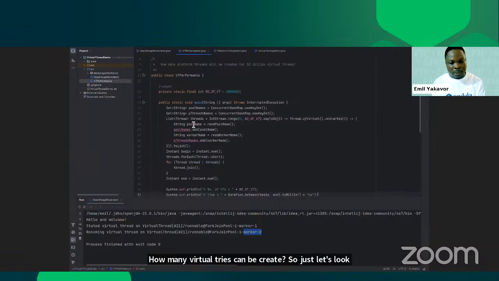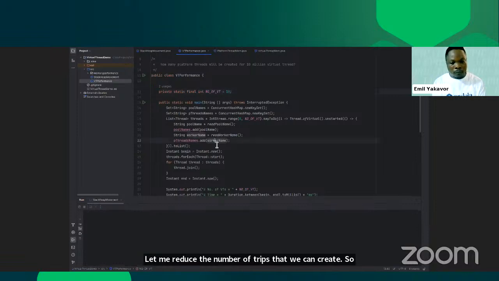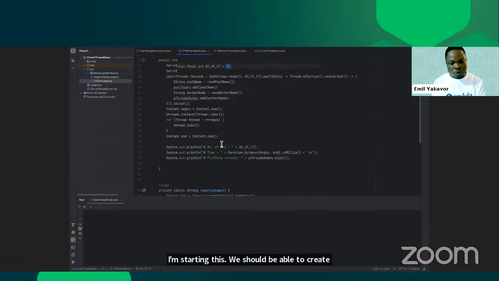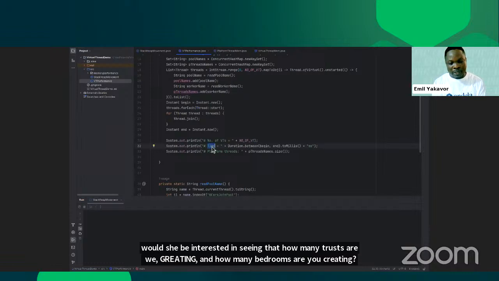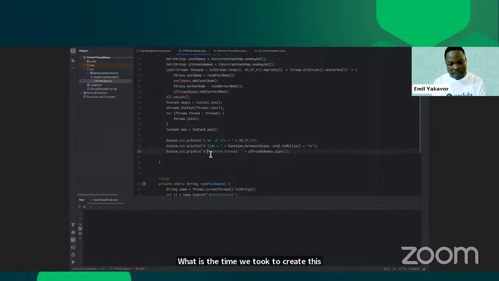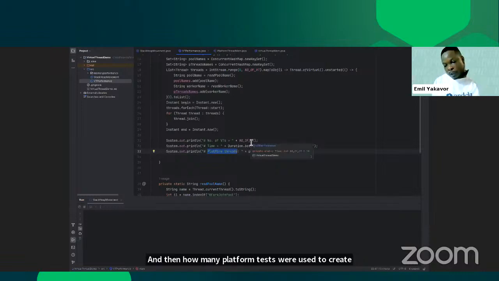So this is my code. Let me reduce the number of threads that we can create. I'm starting this. We should be able to create 10 threads. And then we should be interested in seeing how many virtual threads we are creating, what is the time we took to create this number of threads, and how many platform threads were used to create these virtual threads.